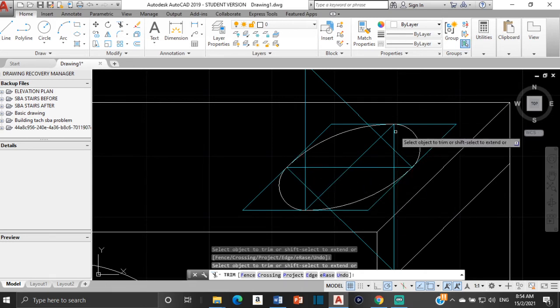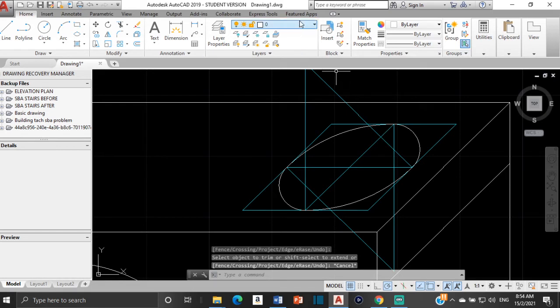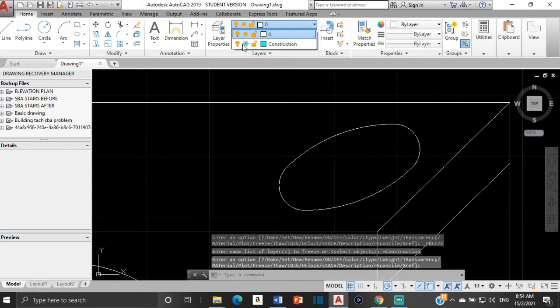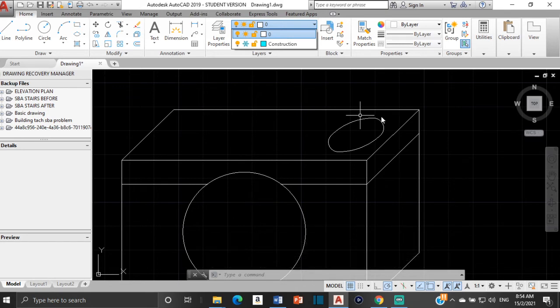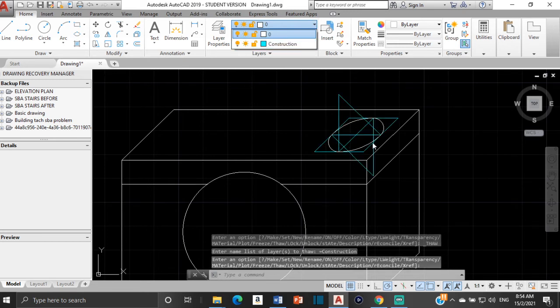Okay, now if I should freeze the construction layer, then we would have our circle here. Now the circle kind of looks funny, but that's only because it's done in oblique projection. Okay, alright, so now I'm going to turn back on the layers and I'm going to bring the circle up. And what I mean by bringing the circle up is this.